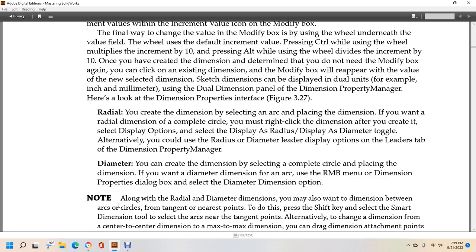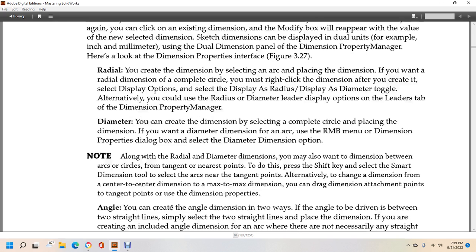For the diameter, you create the dimension by selecting the complete circle and placing the dimension. If you want the diameter dimension of an arc, use the right mouse button menu with the dimension property dialog box and select the diameter dimension option.